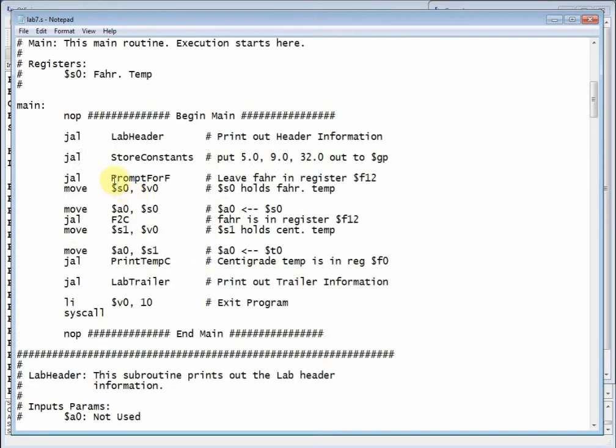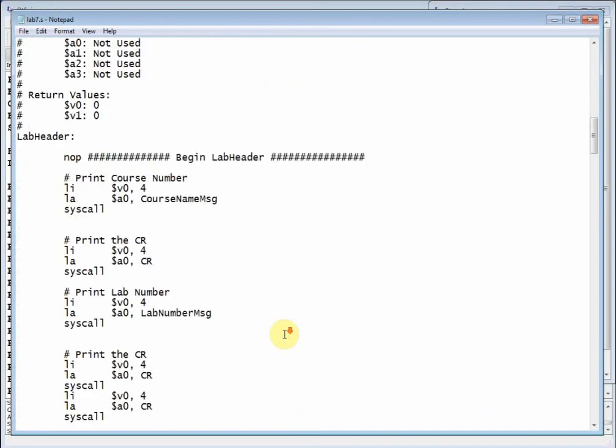Now notice what I do. I don't pass anything in, and I don't bring anything back. On the next one, I prompt them to enter an F. I prompt them to enter an F, and that's going to be the Fahrenheit temperature, and then I am going to return that in V0 like you always do, but I'm going to put it into S0. That's kind of interesting. I'm prompting for a floating point, but I'm returning it in an integer register, and then I'm storing it in an integer register.